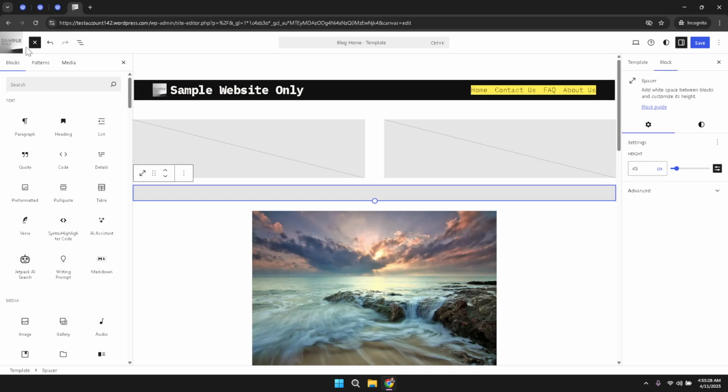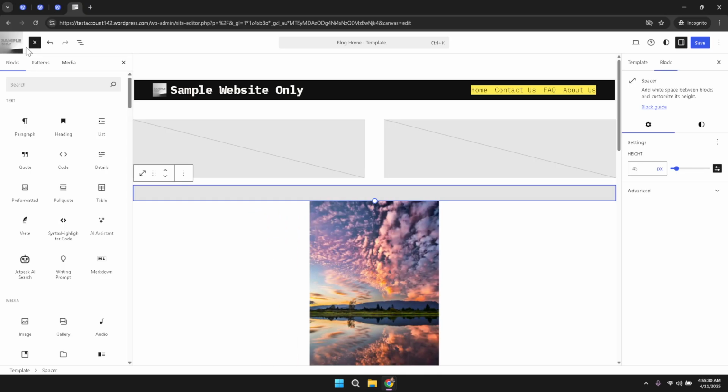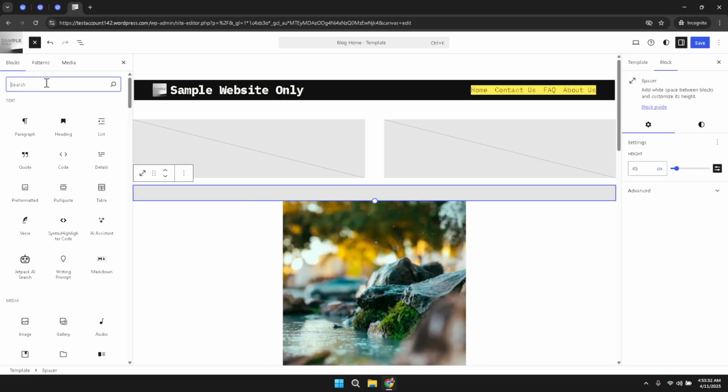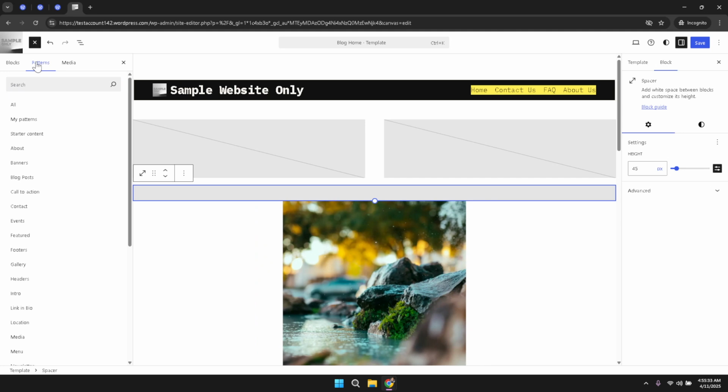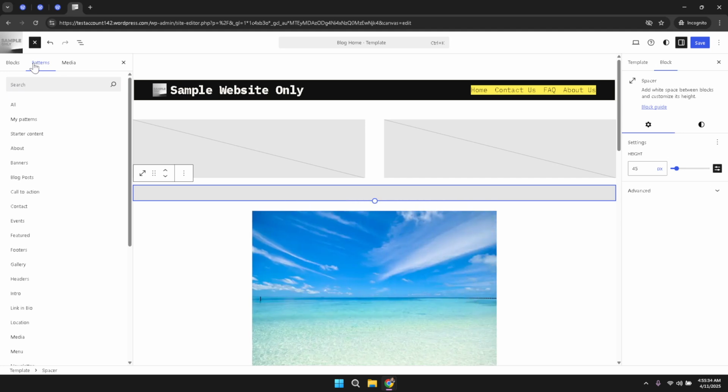your site. Within this expanded menu, you will find a dedicated tab for patterns. The Patterns tab is a curated collection of ready-made block patterns that have been designed to help you quickly build engaging pages and posts. The option is thoughtfully organized so that you can easily navigate through the available choices.